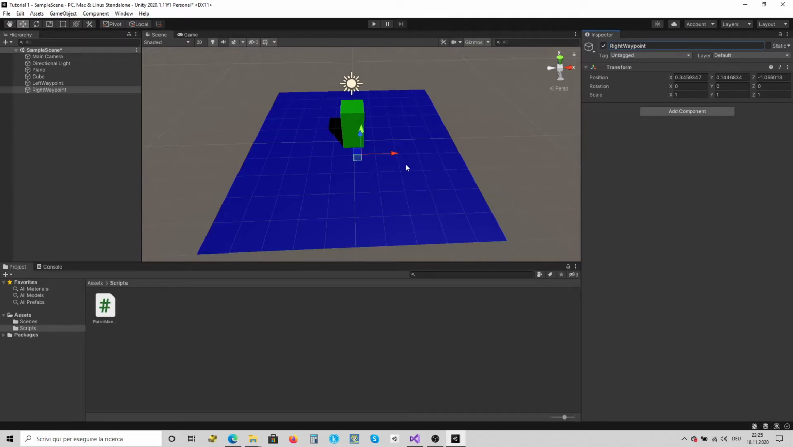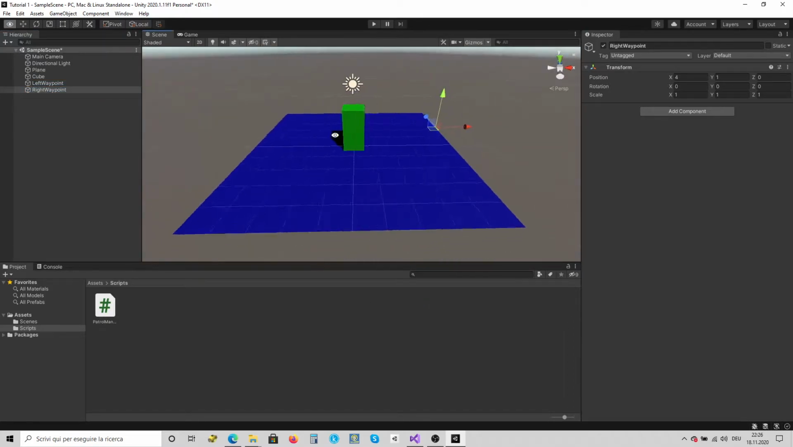And it will be positioned at 4. Yeah, so I have a left waypoint and a right waypoint, always at 8, 1. Yes, looks like it works.